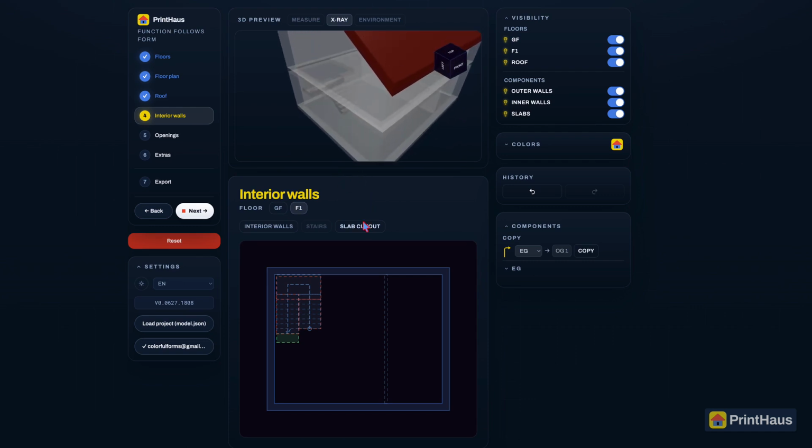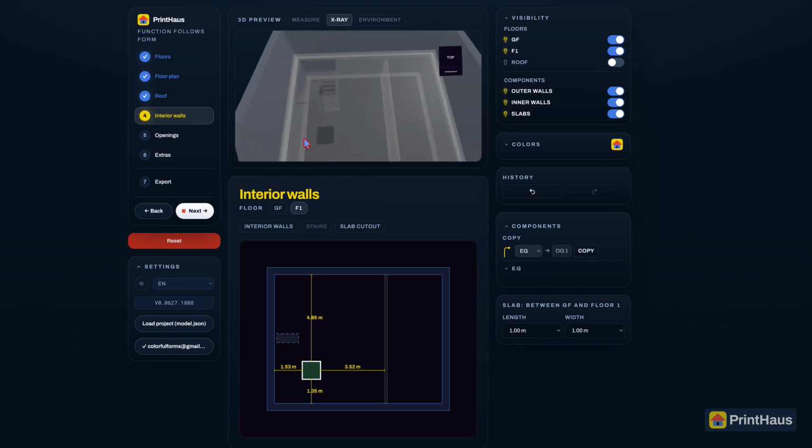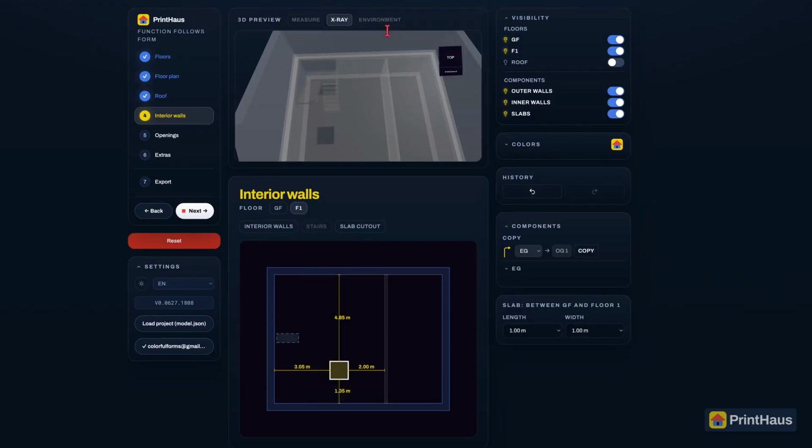On the floor above, add a slab cutout. That's the stairwell opening through the ceiling. Click a measurement to set its exact distance from the wall, and the stairwell lines up.